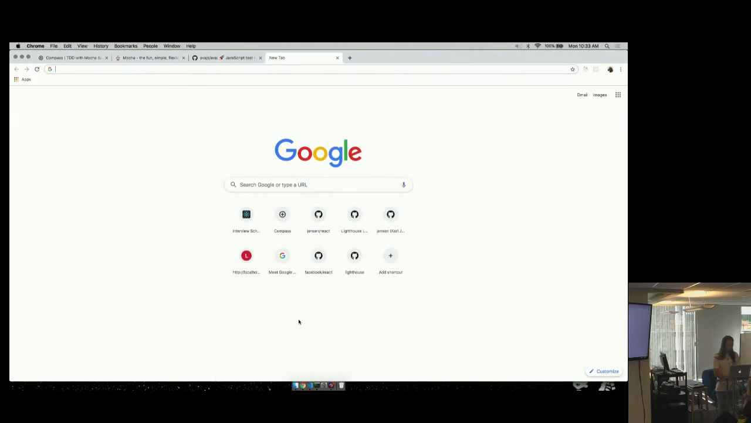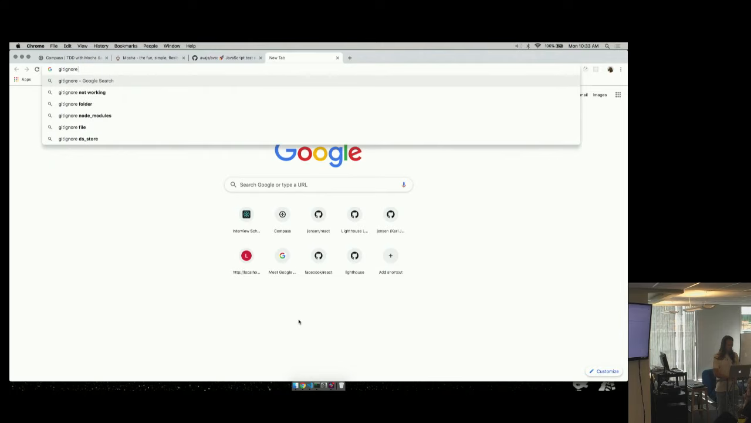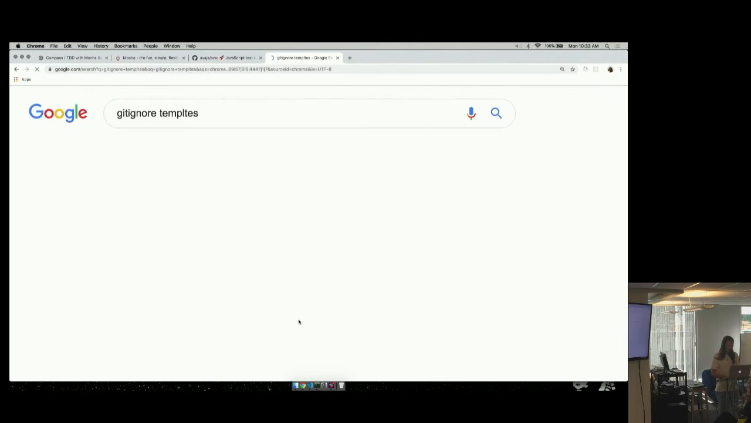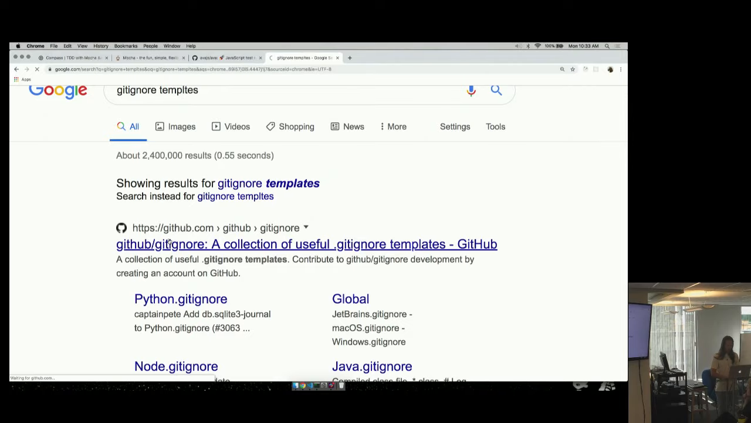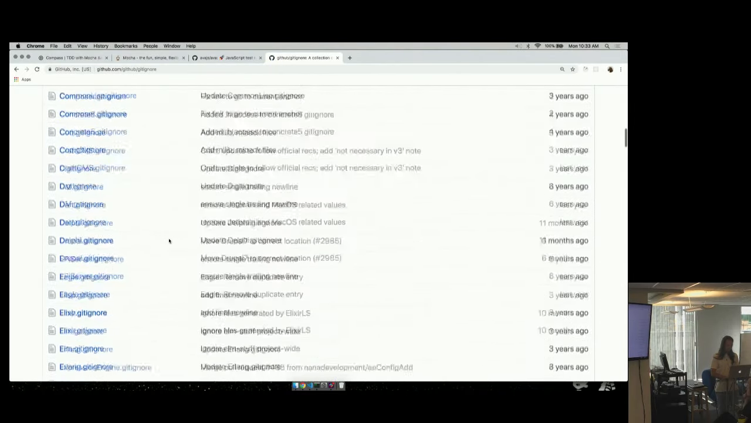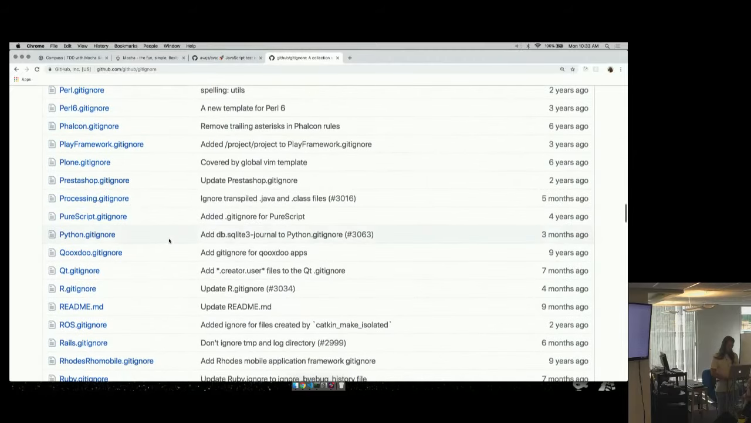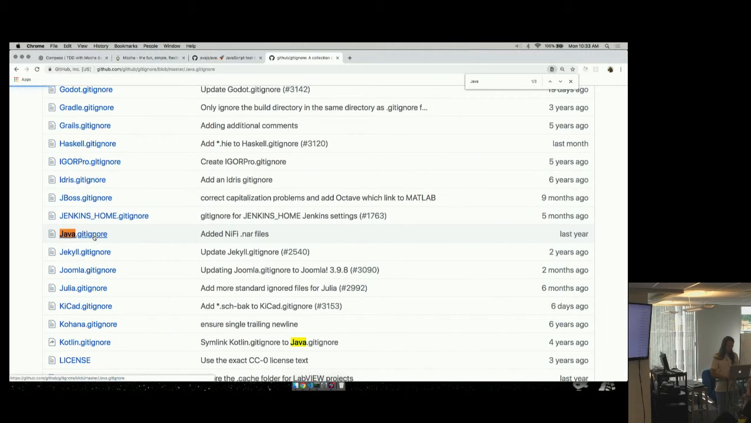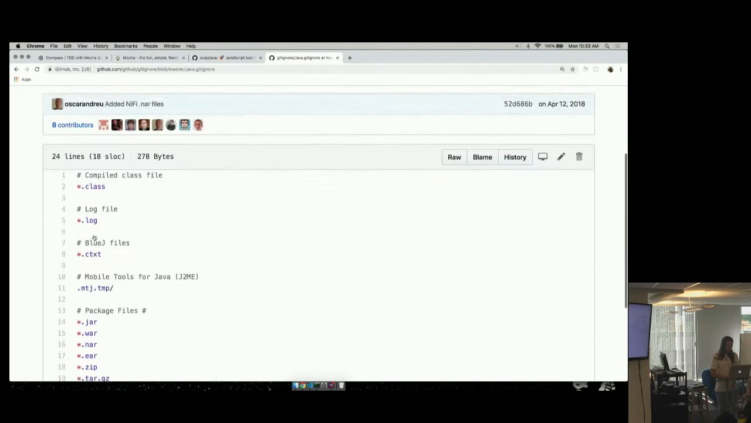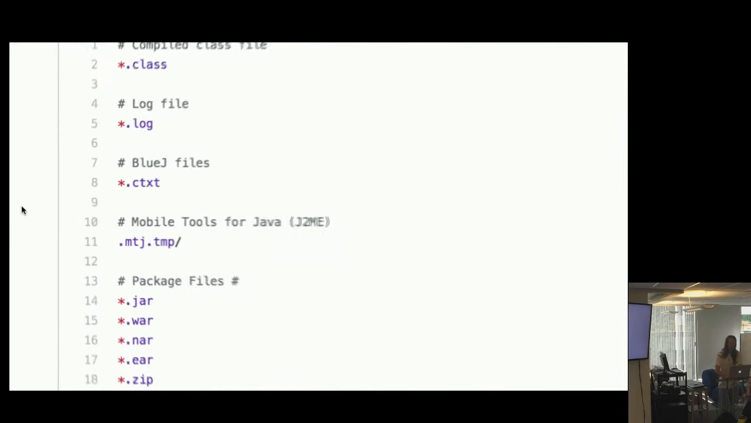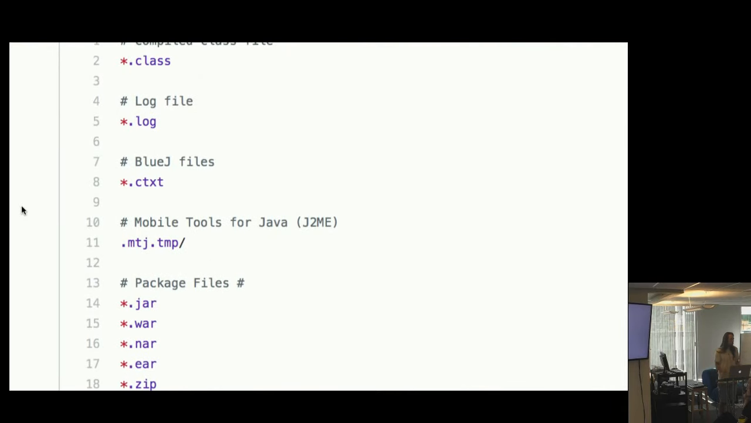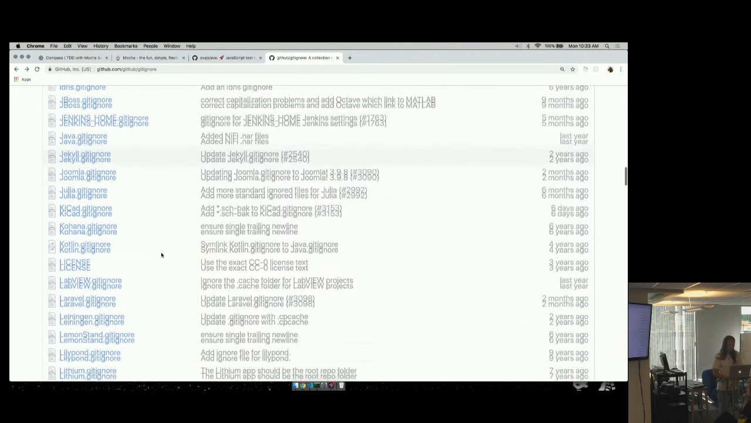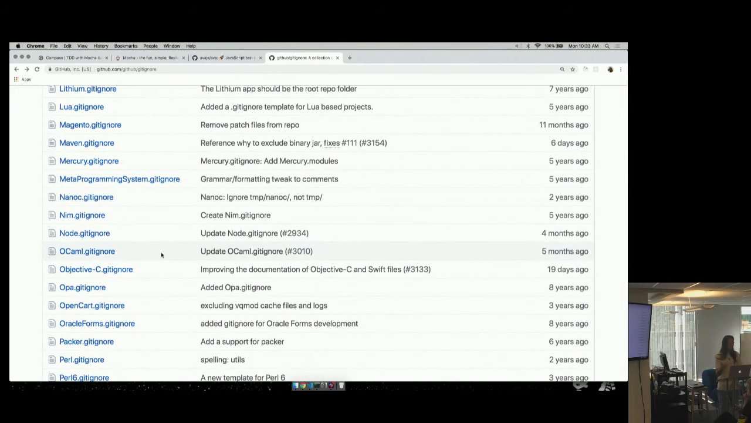But we can also look up .gitignore templates, a collection of useful .gitignore templates. If I'm writing, I don't know, is JavaScript here? Nope, Java is, though. Let's look at what it looks like. This is what Java developers might deal with in terms of temporary files and things they don't want to commit. So we just want to build up that .gitignore as we go.